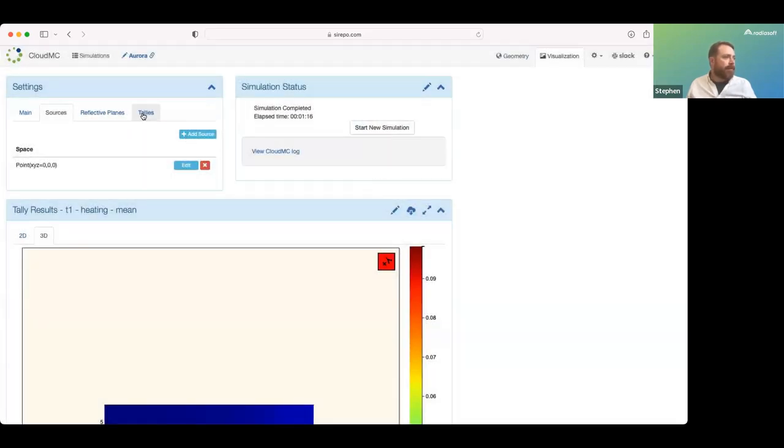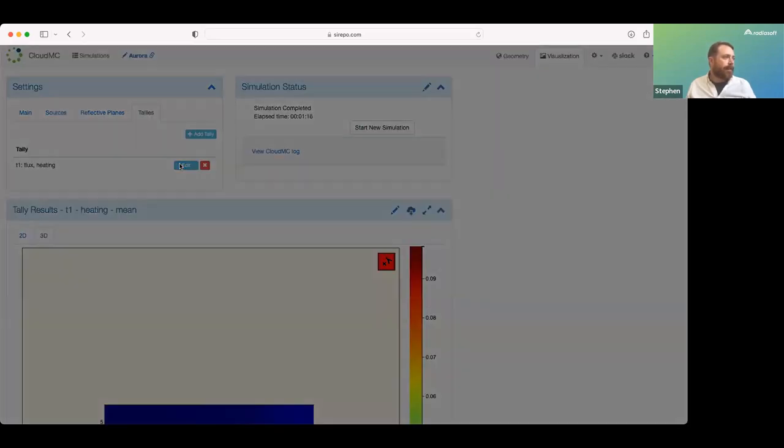All right, we're going to skip over reflective planes. There's no symmetry we're taking advantage of here. Tallies. So this is how you can accumulate and observe your results. So you can add an arbitrary number of tallies to any simulation. Let's look at this one here that we've already defined.